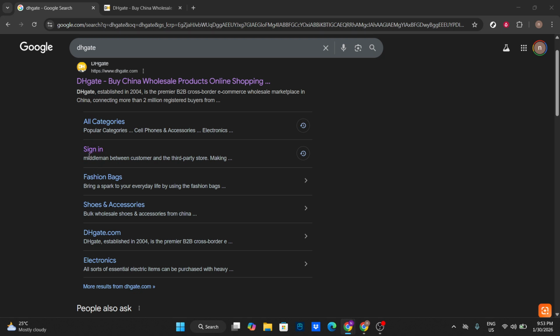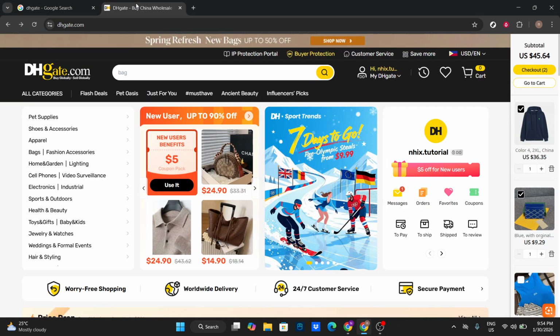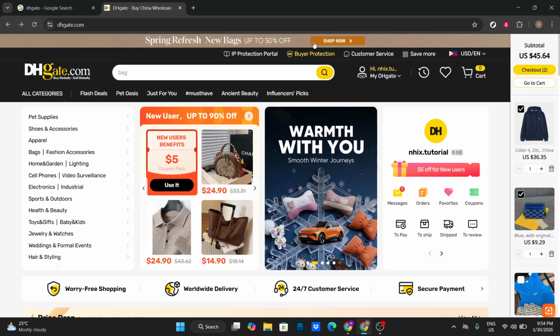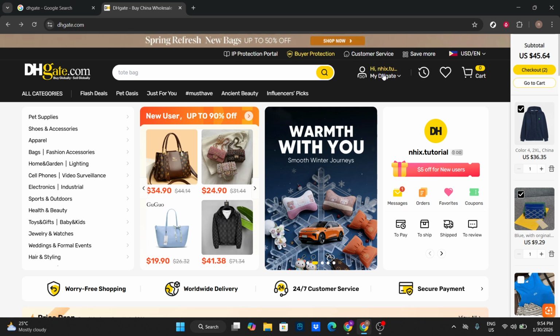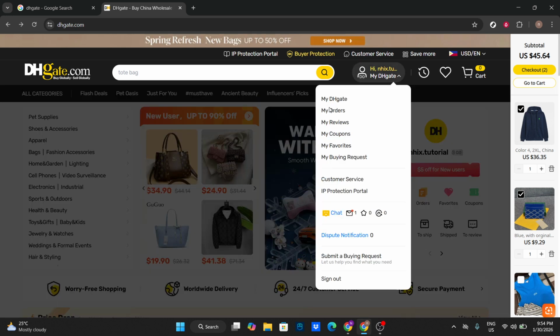Start by opening your browser and heading to dhgate.com. Give the homepage a moment to load so the navigation and search tools are fully available. If you're planning to save favorites, it helps to make sure you're signed into your account first. That way the favorite will be tied to your profile and will sync across devices.